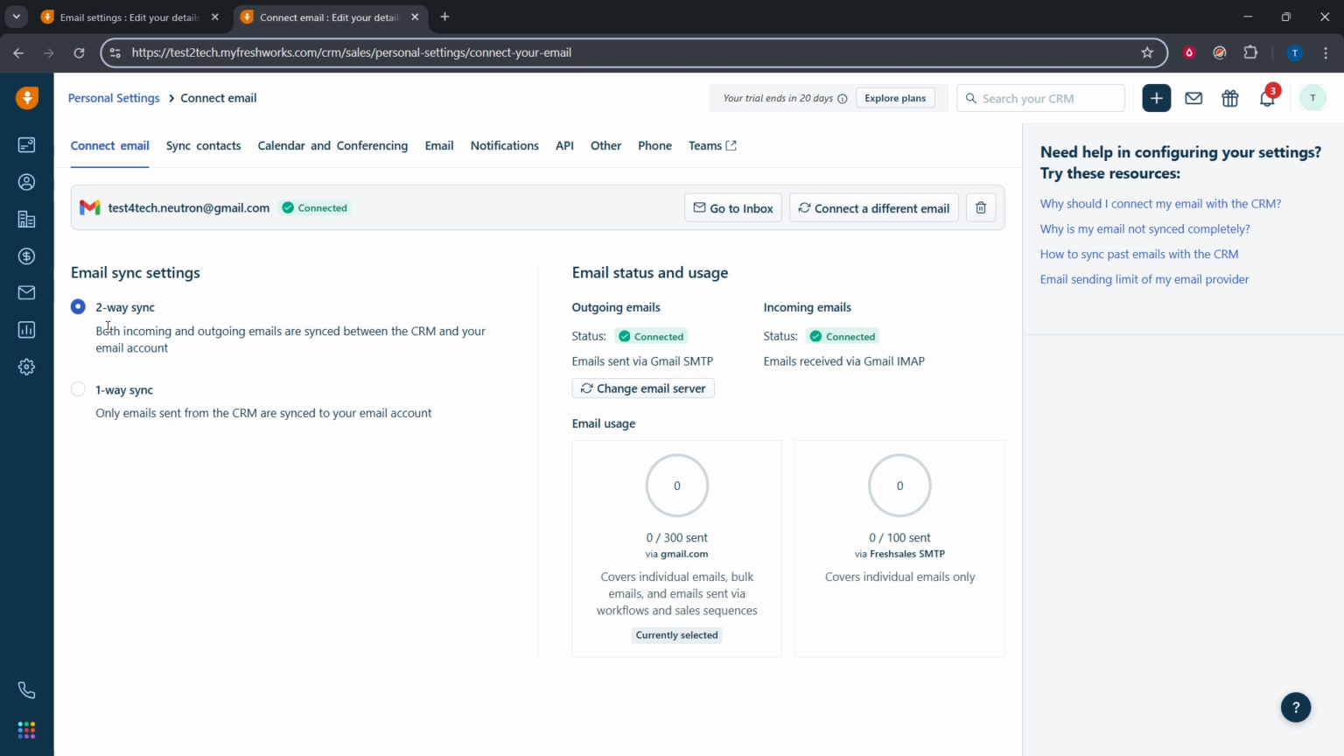After signing in, Google will show a permissions screen. Review the access requested so Freshsales can read and send mail on your behalf. This is necessary for syncing messages and logging emails to deals and contacts. Click Allow to grant access.